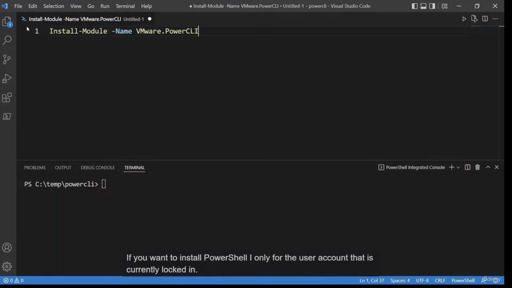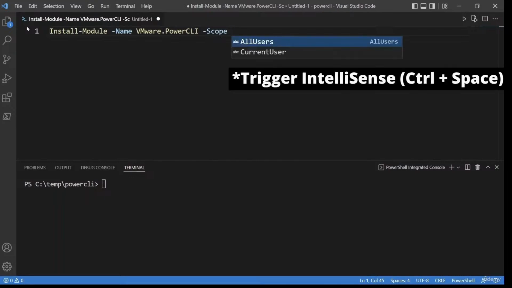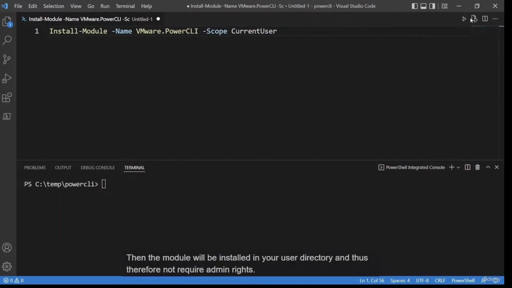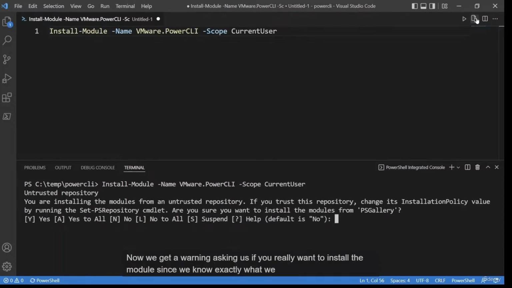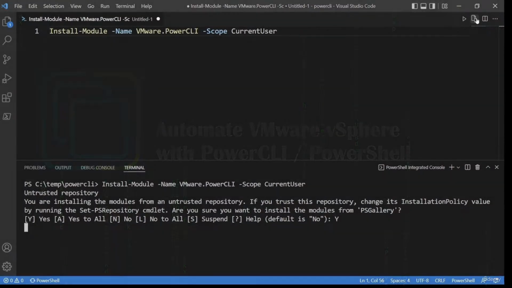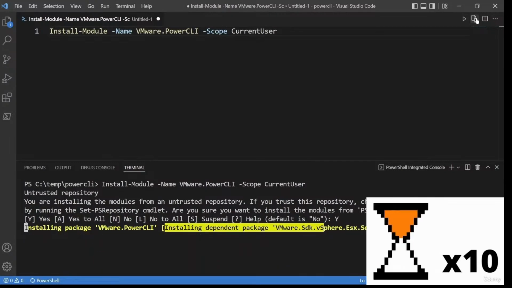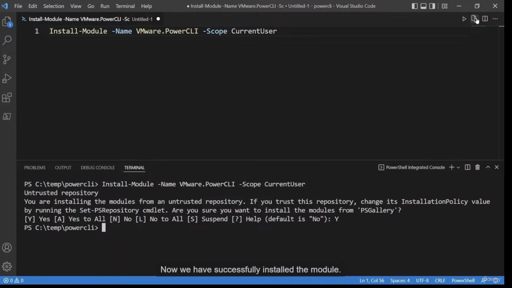If you want to install PowerCLI only for the user account that is currently logged in, just specify the parameter scope and set it to current user. Then, the module will be installed in your user directory and does therefore not require admin rights. Now we get a warning asking us if we really want to install the module. Since we know exactly what we are downloading, we confirm with Y for yes. Now we have successfully installed the module.